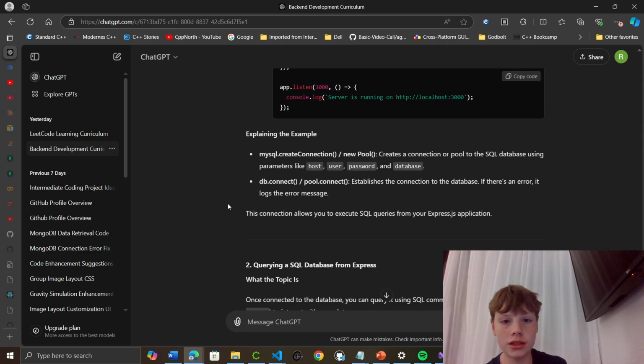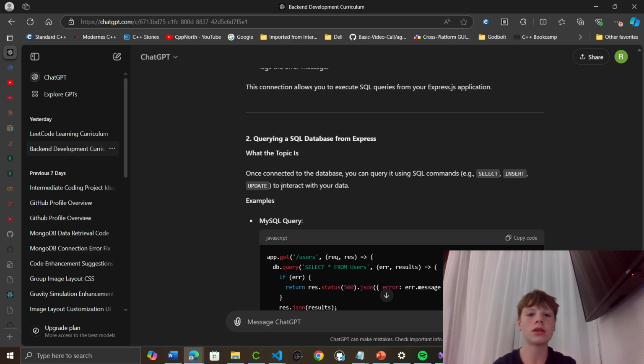So db.connect, React, sorry. So pool.connect establishes a connection to the database. Actually, no, it's probably JavaScript, my bad, because I was just using React and that's how I do stuff. So it establishes the connection to the database. If there's an error, it logs an error message. This connection allows you to execute SQL queries from your Express.js application. So that's the topic.